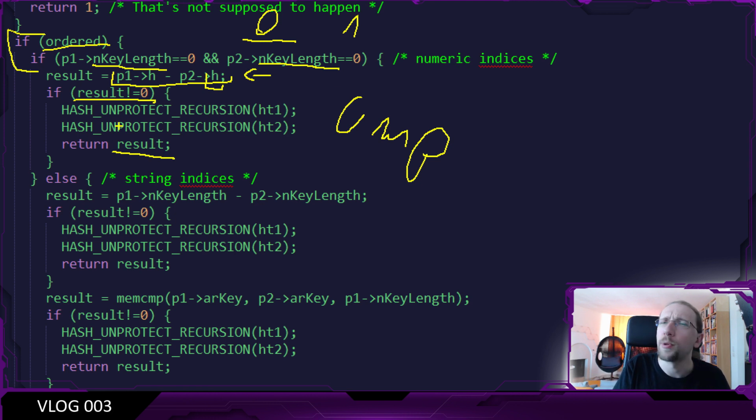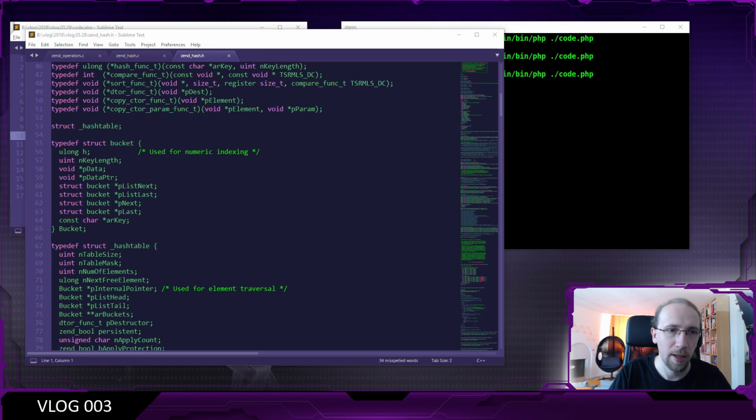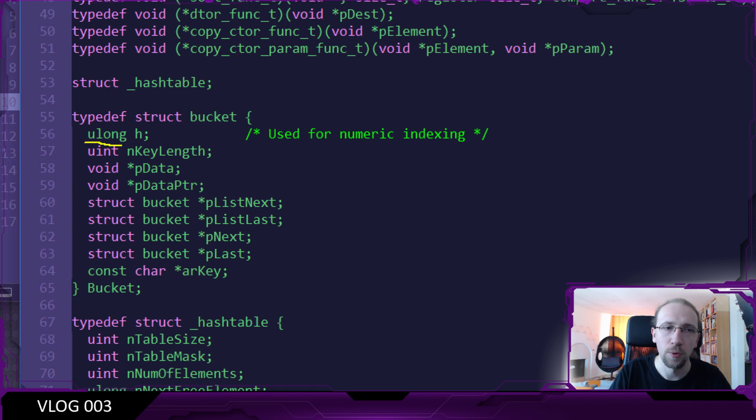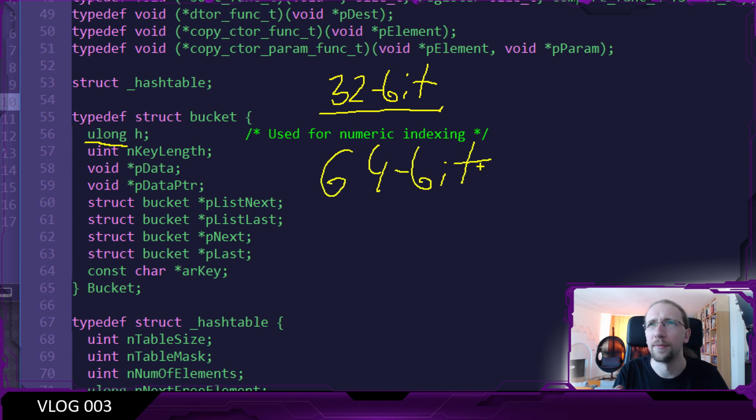And this is the problematic part, actually. So let's check the types. What is the result and what is the h? I'm going to start with the h. The h is defined as a bucket, and as you can see, the type is ulong, which is unsigned long, and depending on the system and on the compiler and on some other defines, it will be either a 32-bit variable, especially on Windows. Even on 64-bit Windows, it will be a 32-bit variable. On 64-bit Linux, it's going to be a 64-bit variable, which is a little weird, right, to have this kind of difference between Windows and Linux, but that's the case, and in PHP that shows.